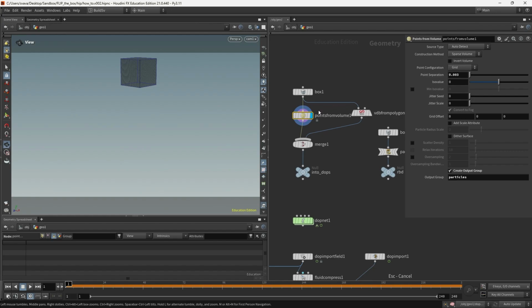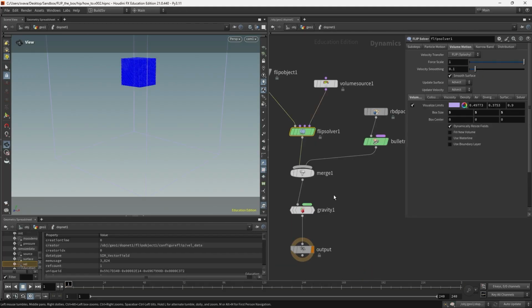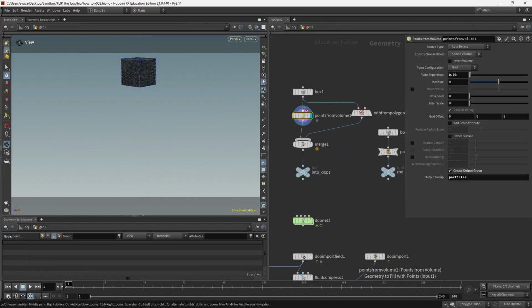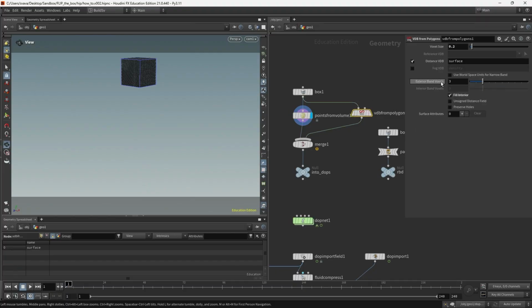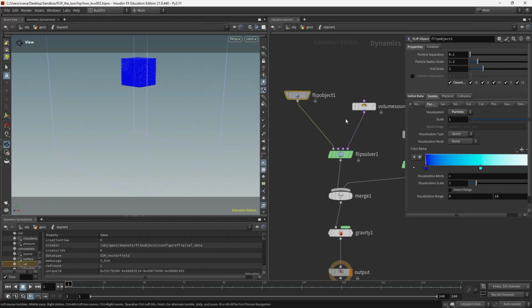So I have a lot more particles. And for the VDB from polygons, I also want to take the voxel size down. And again, the voxel size should be double the particle separation. So I'm setting the particle separation to 0.03, so this should be 0.06. So now you updated this, then I'm going to go into the simulation. I'm going to take the particle separation to 0.03, and we don't have to change the grid scale, we still want it to be double.